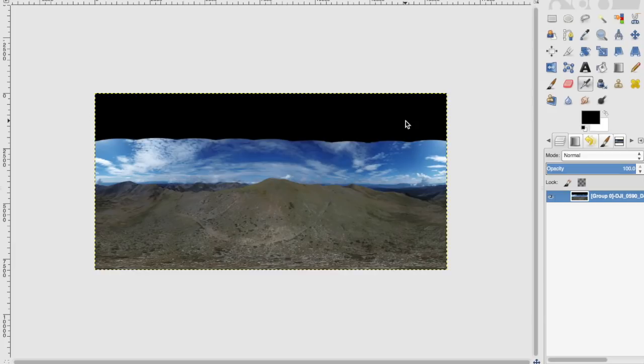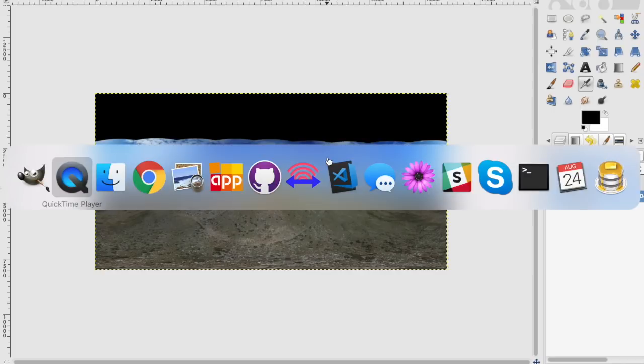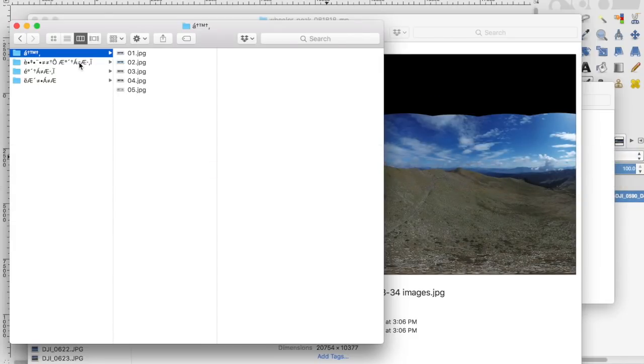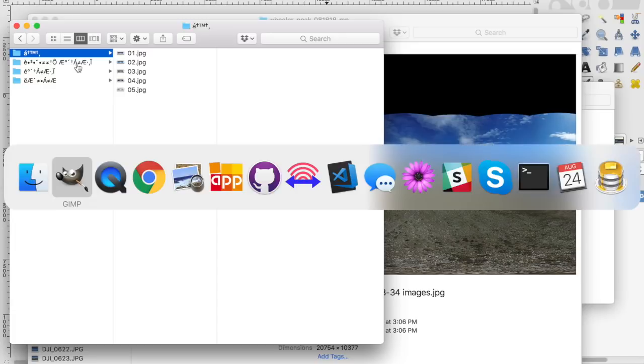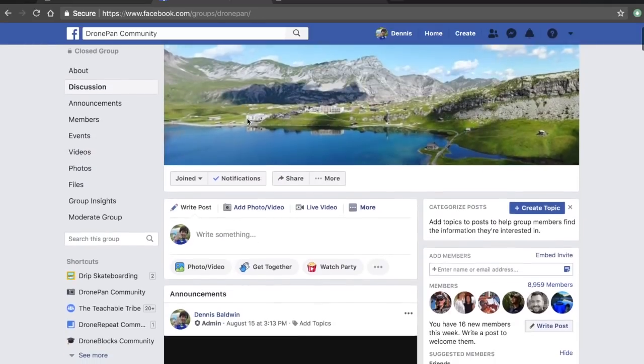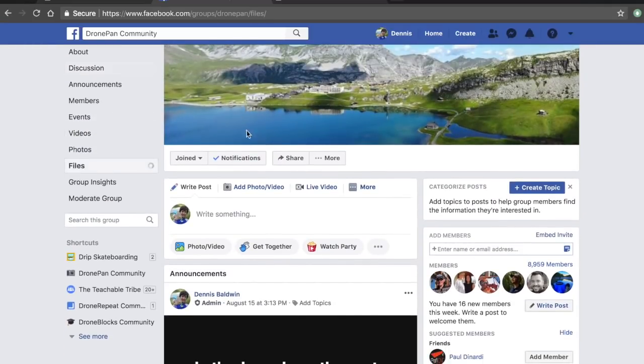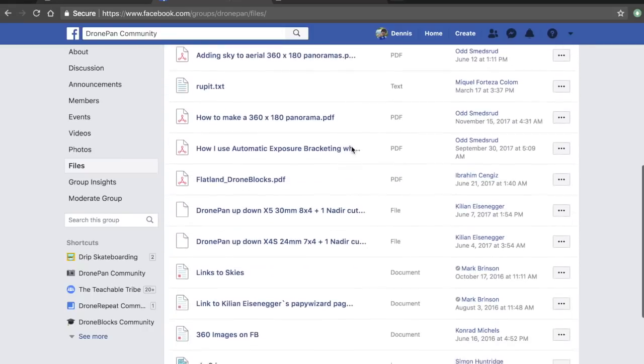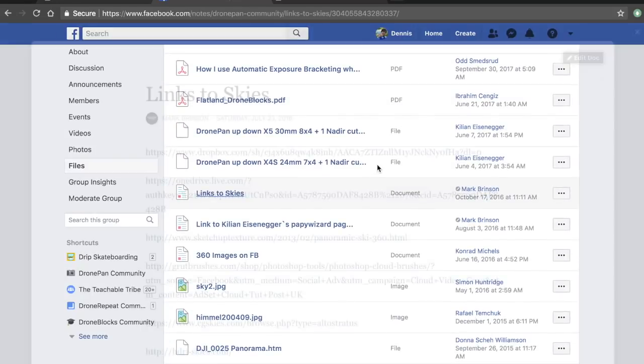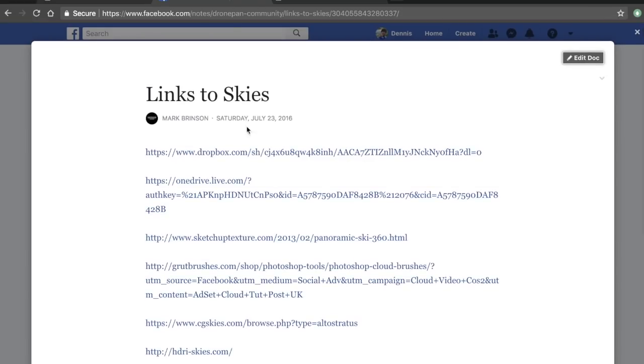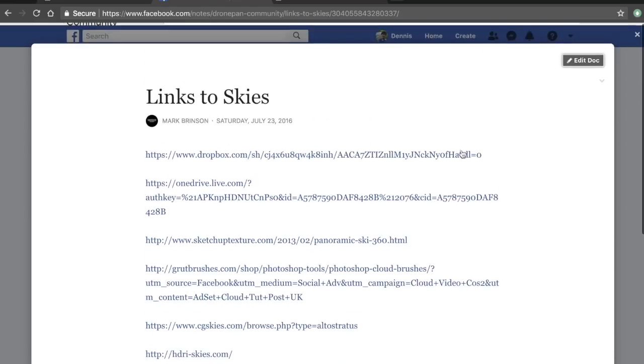I used to refer to it as a fake sky, but these are real skies that we have access to that we'll be layering in. And I'd like to find something that's similar in nature to the existing skies. So I'll go over here to this folder. These are some skies that I acquired many years ago. I'm going to zip these and put them in the drone pan group, but also I highly recommend joining the group because we do have a files section, and in this section there are links to some various sources for these skies. Thanks to Mark Brinson for posting those.